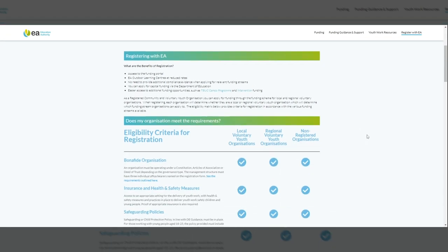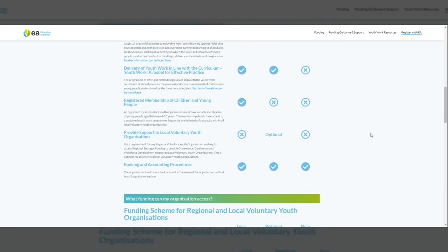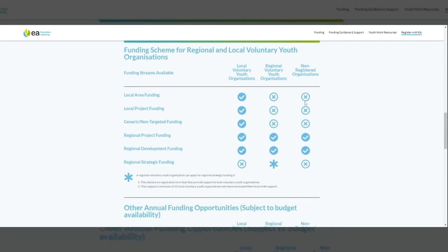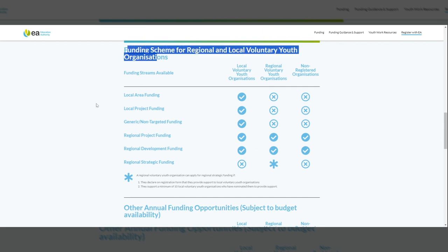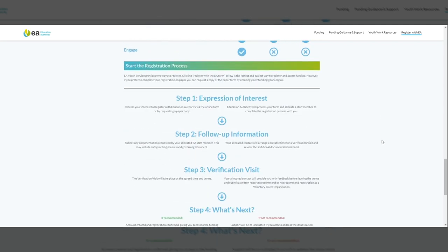It outlines the benefits of registering with EA. It outlines the eligibility criteria for different registration types. It outlines the funding sources available, firstly, through the funding scheme for regional and local voluntary youth organisations. And secondly, other annual funding opportunities, which are only available when budget is available. So they are very much subject to budget availability.